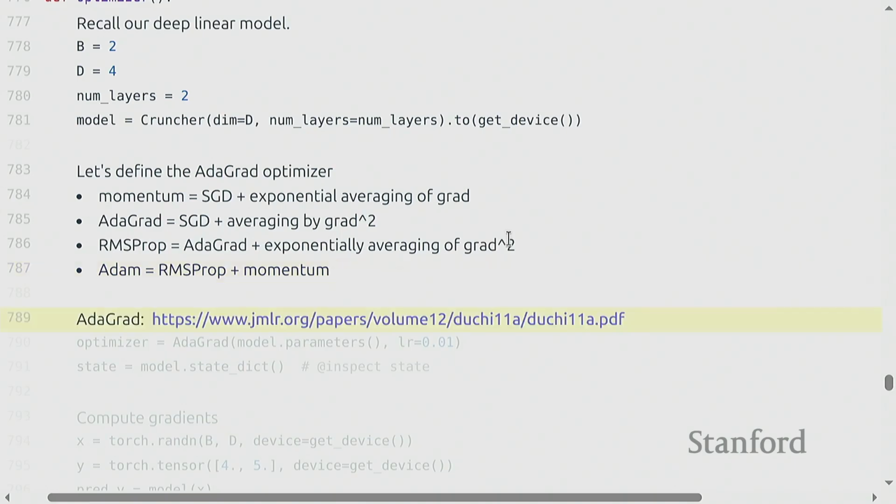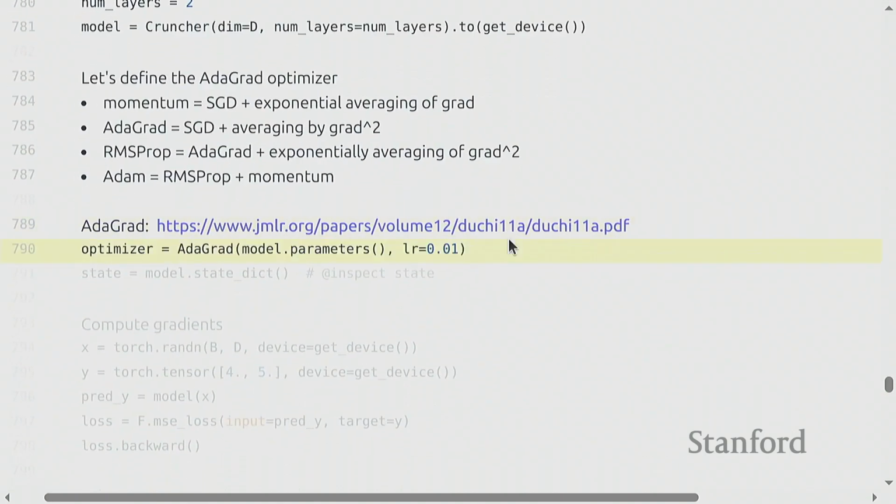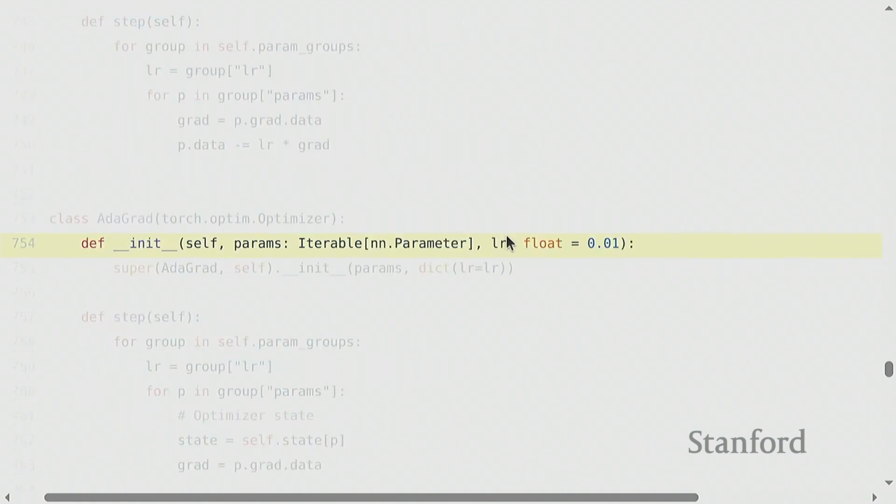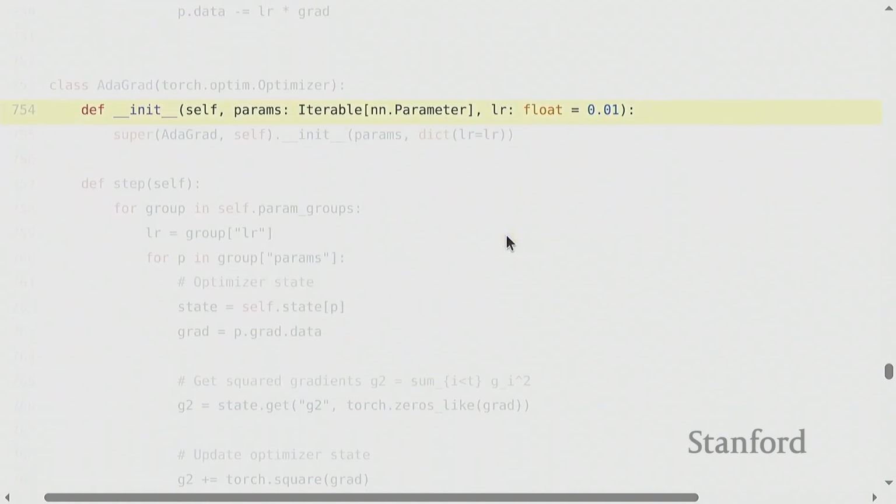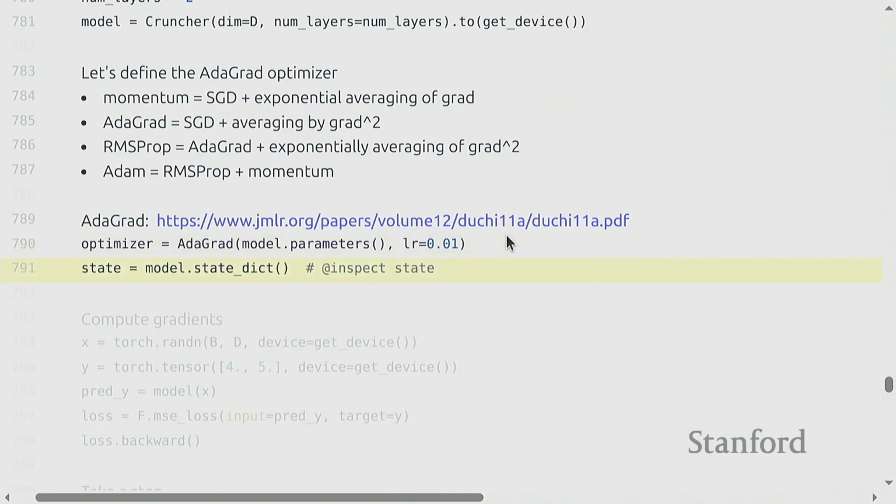Okay, since you're going to implement Adam in homework 1, I'm not going to do that. Instead, I'm going to implement Adagrad. The way you implement an optimizer in PyTorch is that you override the optimizer class, and you have to, let's see, maybe I'll get to the implementation once we step through it.